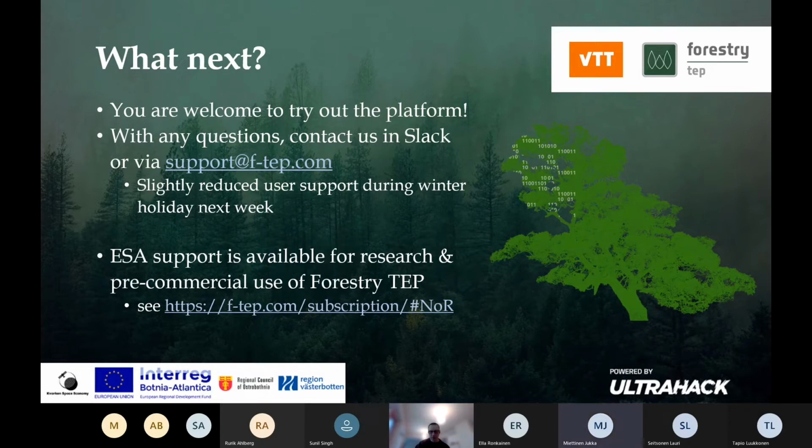Then another item, which is a bit outside of this actual innovation challenge context, that is that for any sort of research or pre-commercial use of ForestryTep, there is ESA support potentially available. It's always down to an ESA-specific decision, but it's via the so-called Network of Resources funding. So we have subscription prices for ForestryTep, but you have a possibility to get free of charge access for your research need. And there's a link for more information about that.